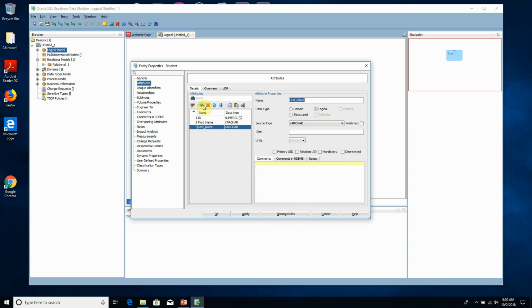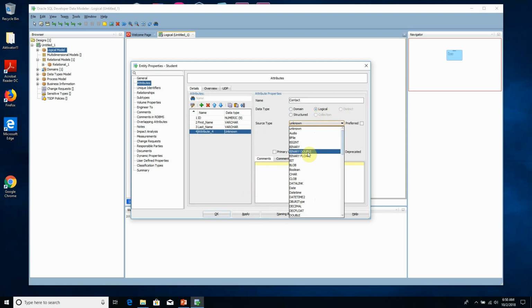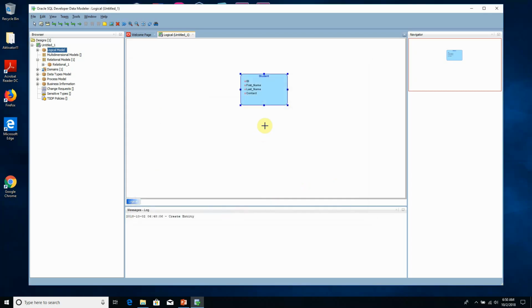And I'm going to add another entity called contact or something like that. It will be logical and varchar. So in this attribute, we can put information like student's phone number, email address, etc. Okay, so now we've created our first entity.